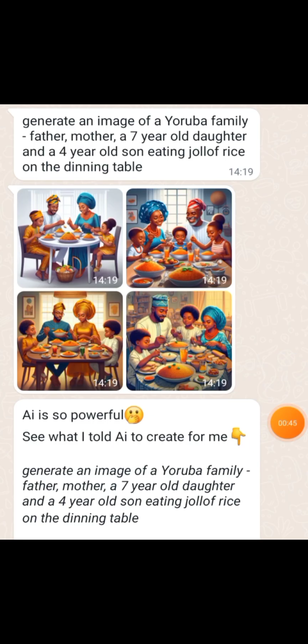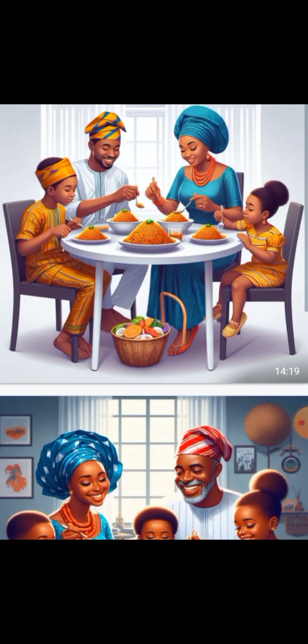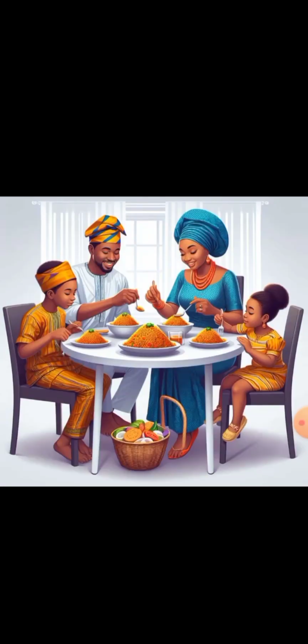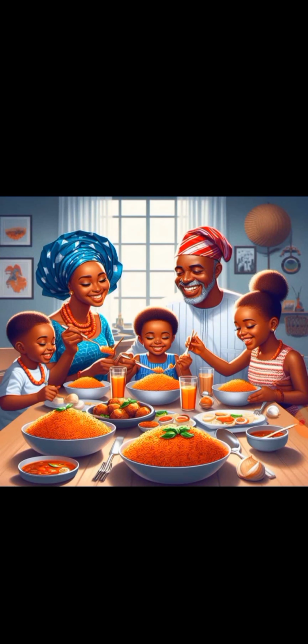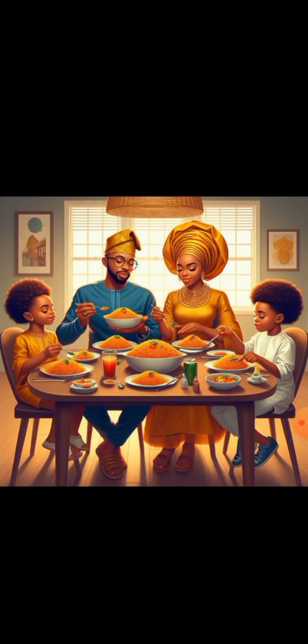So as you can see here, I told AI, create an image of a Yoruba family, father, mother, a 7-year-old daughter, a 4-year-old son, eating jollof rice on the dining table. Now let me open the images so that you see what it's brought out for me. You can see the first picture. Amazing, isn't it? The next one, this one, they even made it 3 children. The next one and the next one.